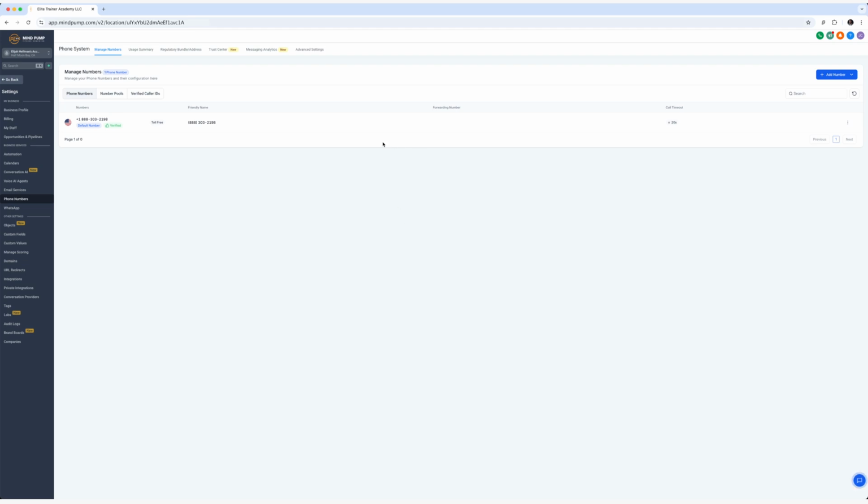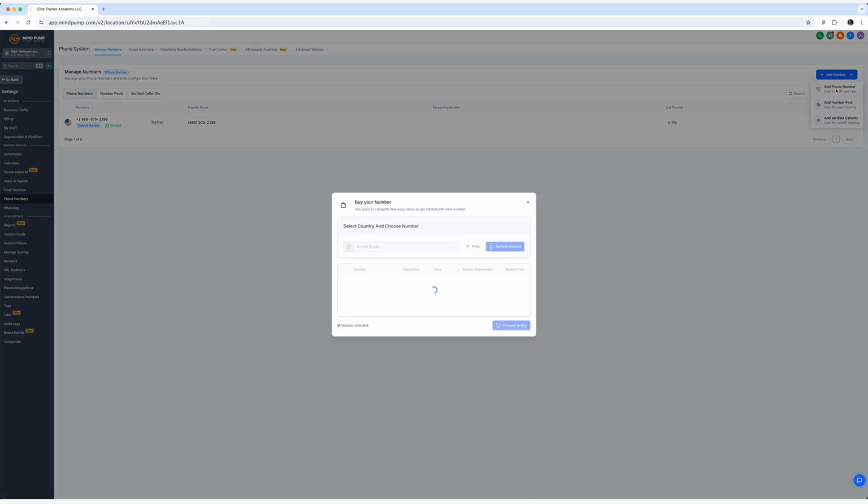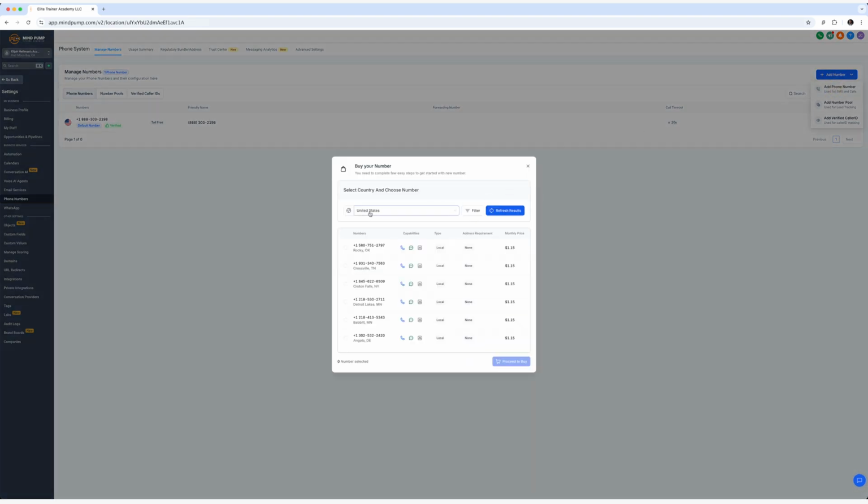So if we get started by trying to set up a phone number here, we go ahead and click on add number in the top right, and then on the drop down menu we're just going to click on add phone number. Now within here we're going to select our country. Right now it's defaulted as United States, but I'm going to change this to UK for the purpose of this tutorial. Wherever you're based, please go ahead and change this country to wherever you're based, and then you can view all the numbers that are available for you to buy that are located in that country.